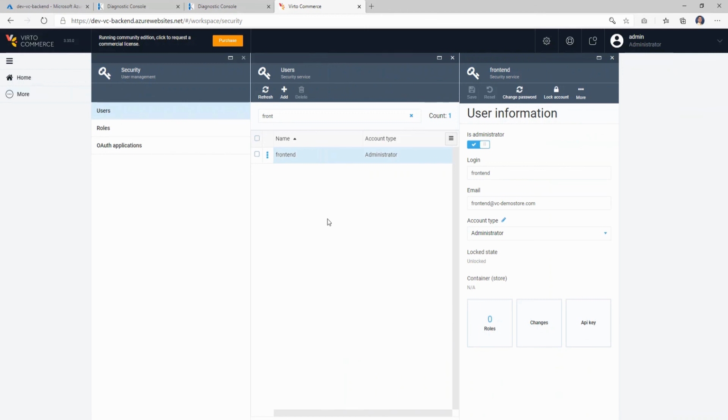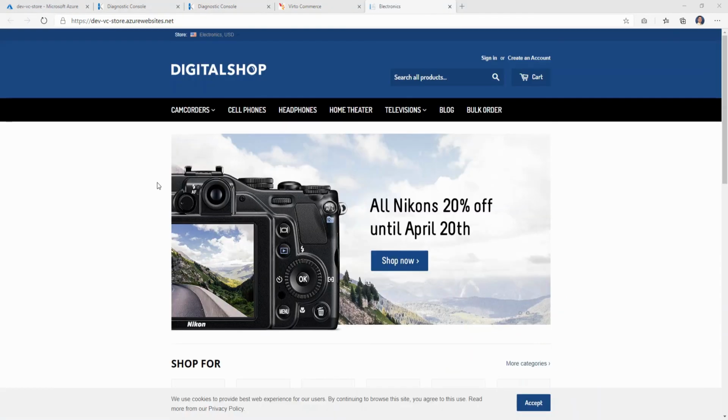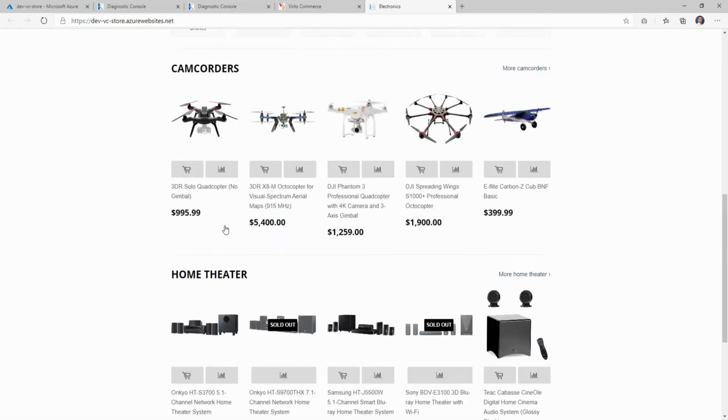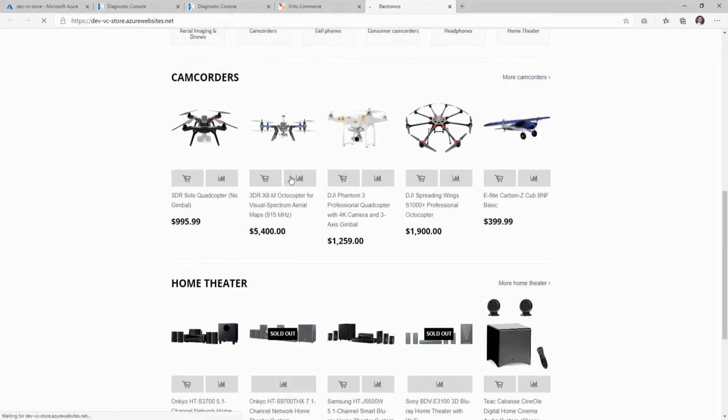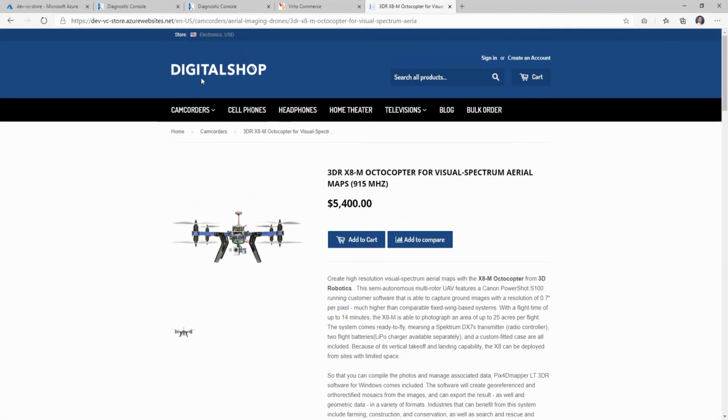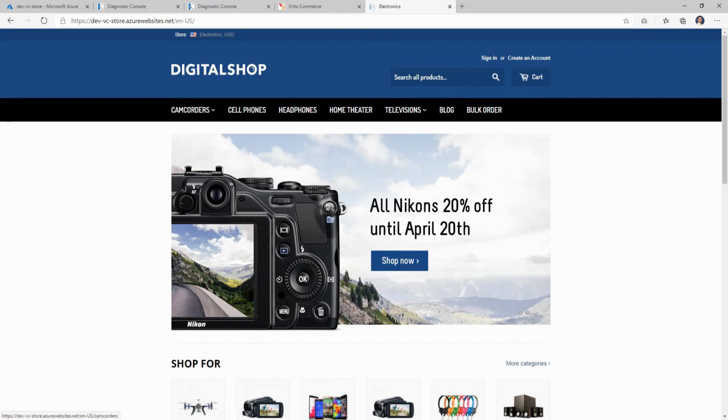And let's check this out, check the storefront. And we come back. As you can see, the storefront is actually working fine. You can browse the product pages. So yeah, we are good. Thank you for your time.